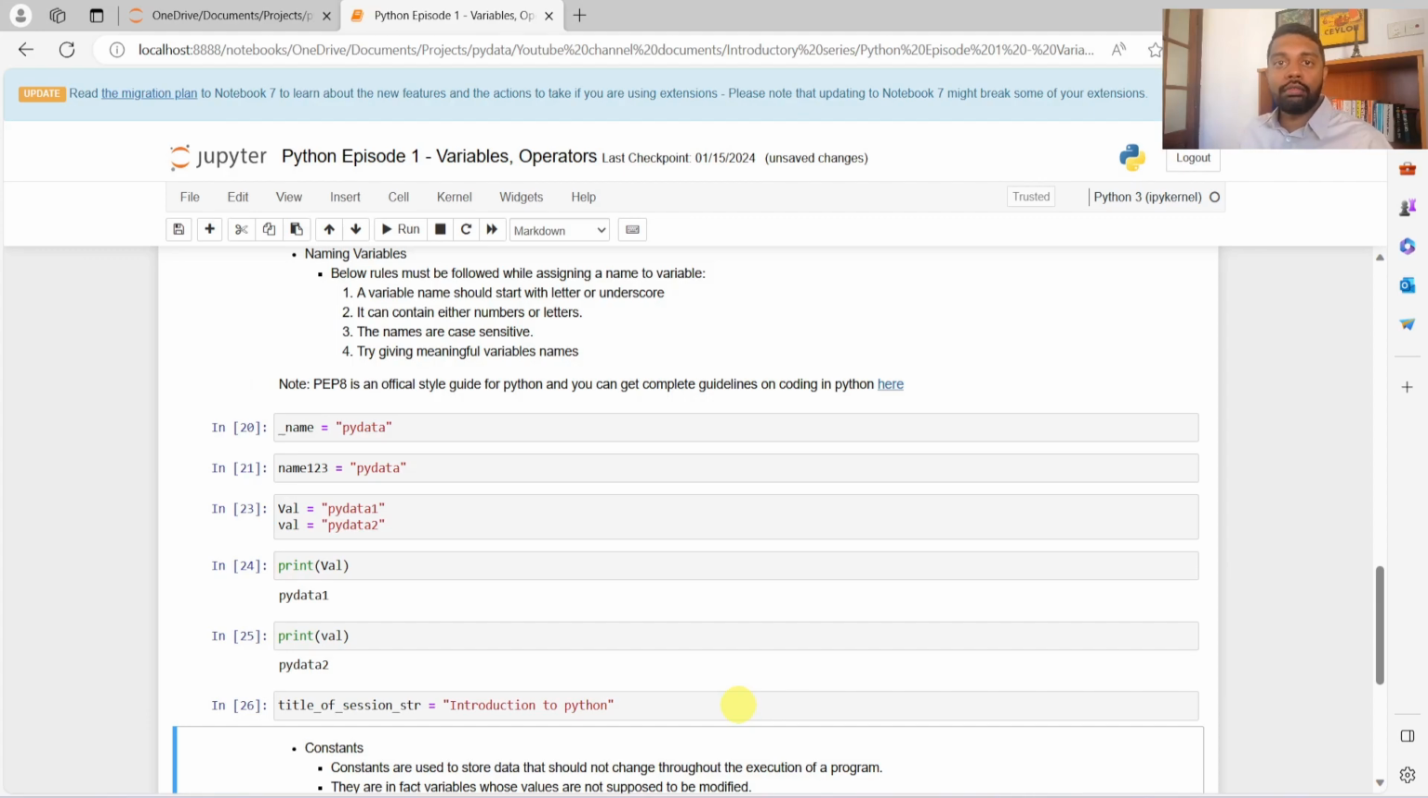Let's try to recall everything. We learned about how to declare a variable. We learned how to print it. We learned what the primitive data types are that can be embedded into a variable, and how to identify that variable type using the type inbuilt function. We also learned some conventions that we need to follow when we are naming a variable. So that's all about variables for now.